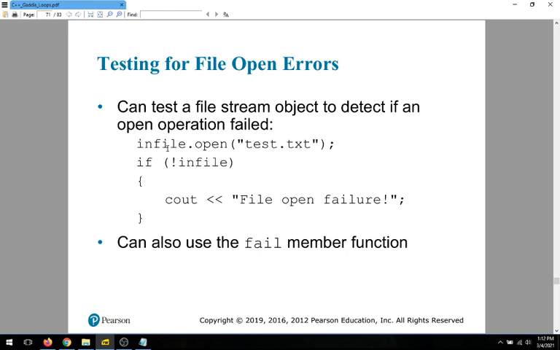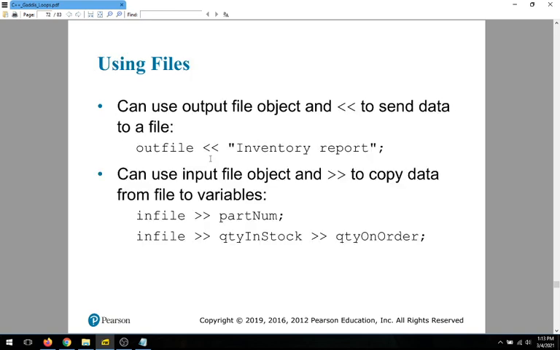I open the file, and then with an if statement, if not in file, then I didn't open the file. It didn't work. So you always want to check, when you try to open an input or output, that the file actually exists. Things can happen, like a user could bend over and unplug their flash drive, and suddenly that file's not there anymore. But the program's still running, and so you want to check for this type of thing.